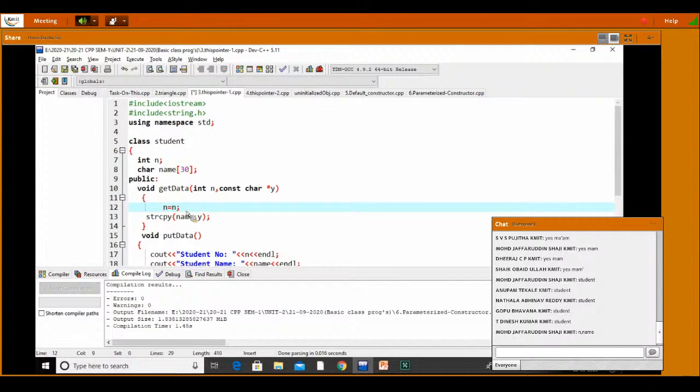Now please let me know. Please do concentrate on this line. Can I say now N is what? On my left hand side, N is what? It is a member, data member. Yes or no? Are you there, everybody?